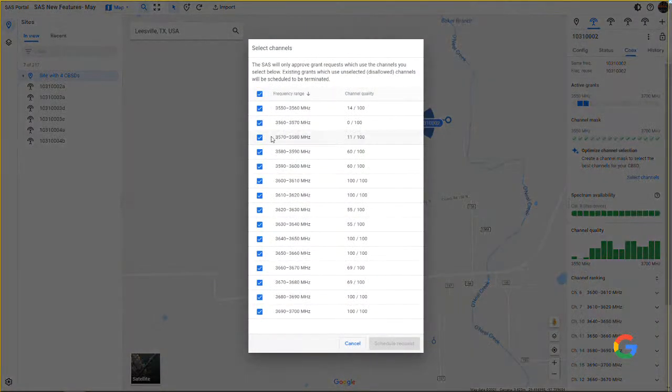And then I can deselect the channels that I don't want that CBSD to use, and the other channels will be utilized right after CPAS tonight.